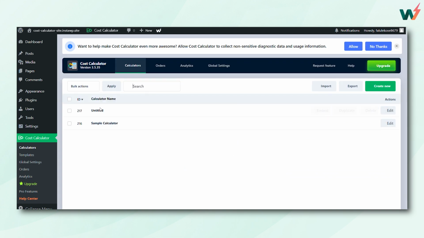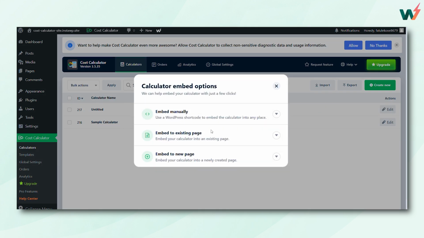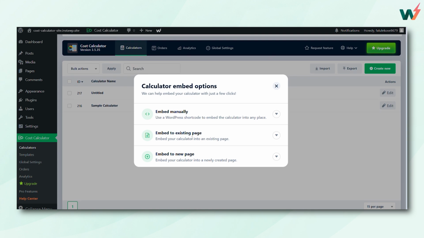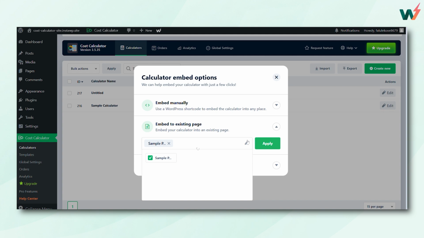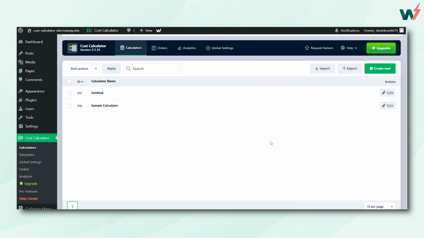To embed the calculator, click Embed on the sample calculator. Choose where to display it: landing page, service page, or blog, all with a single click. This modal displays multiple embed options from shortcodes to direct insertion. We'll pick sample page for this demo, a quick way to preview the calculator in context. Click Apply to embed it. The calculator is now live on that page, instantly deployed with no manual shortcode edits or theme tweaks.